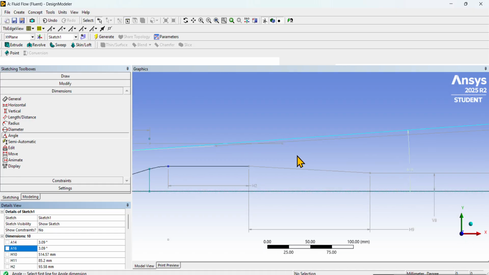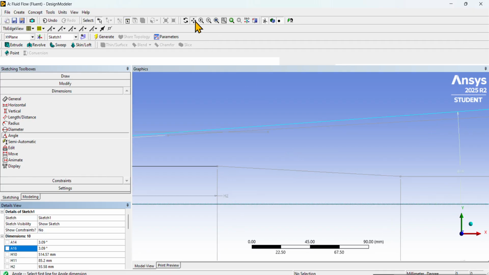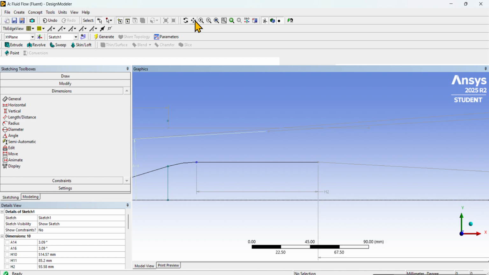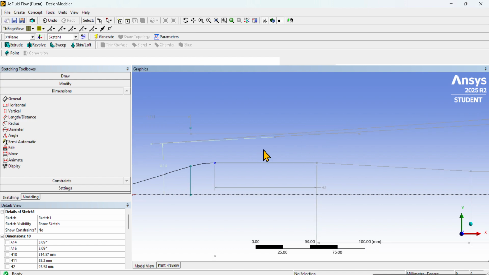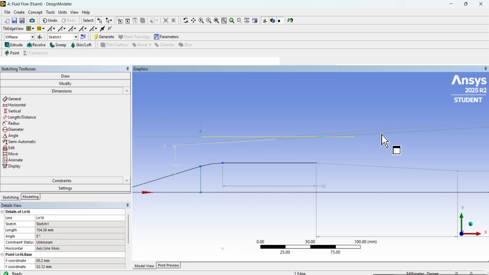Now what we'll try to do here, you can see clearly, is trim. So we have a first line. This is my first inclined line. This is my straight horizontal line. This is my second inclined line. First I will trim these two.